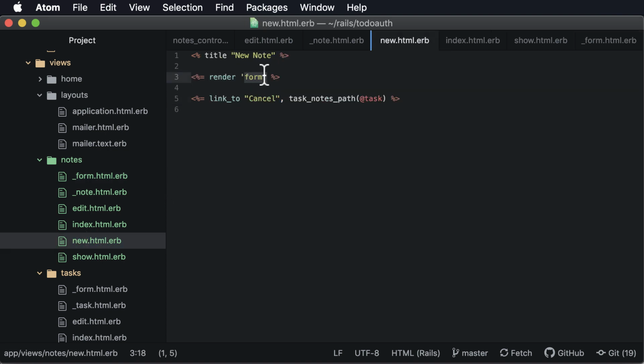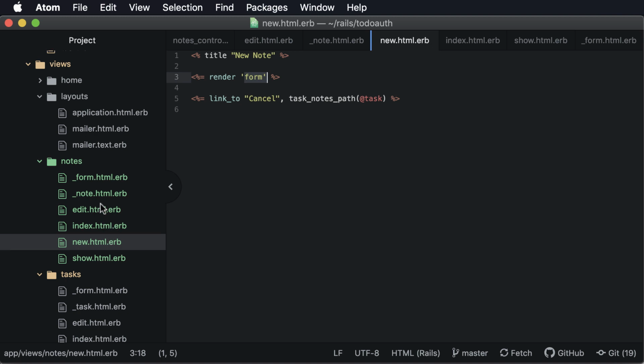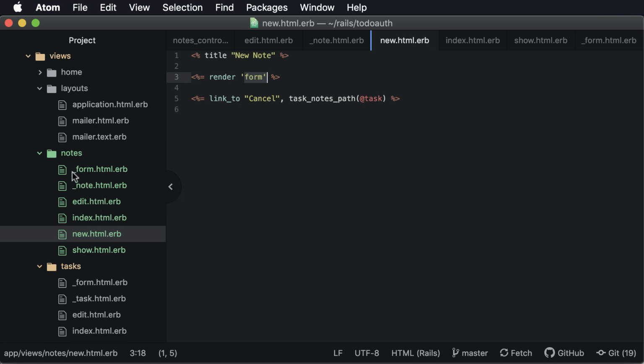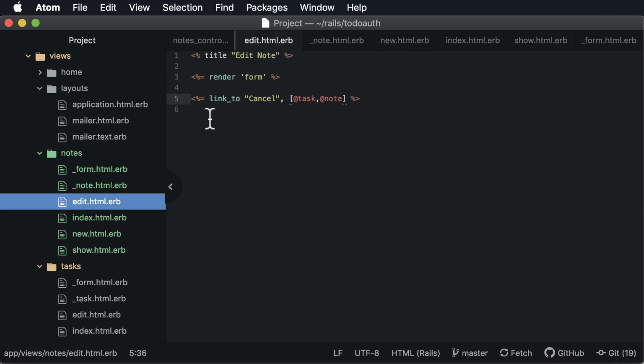So the new view now renders that form. Again, the string says look in the current directory for a partial called form. And there it is. So there's our new, slightly modified, but now our edit can look pretty much the same as our new. Again, we have the cancel right here.